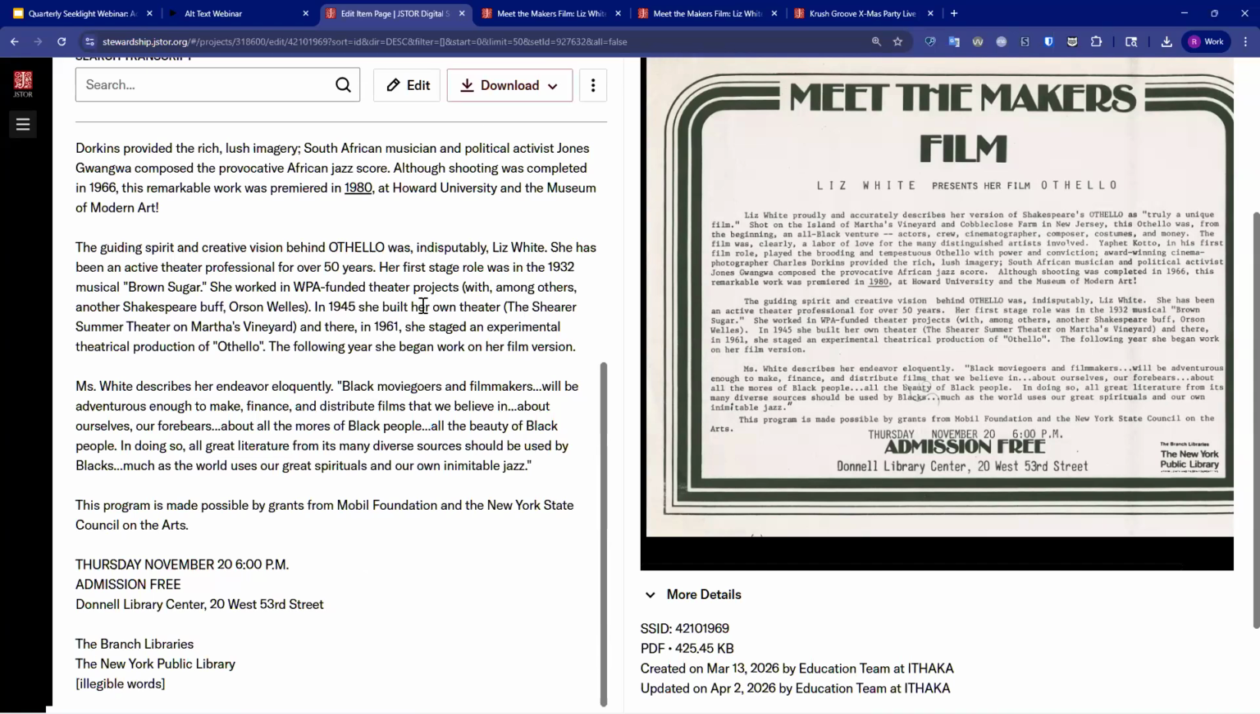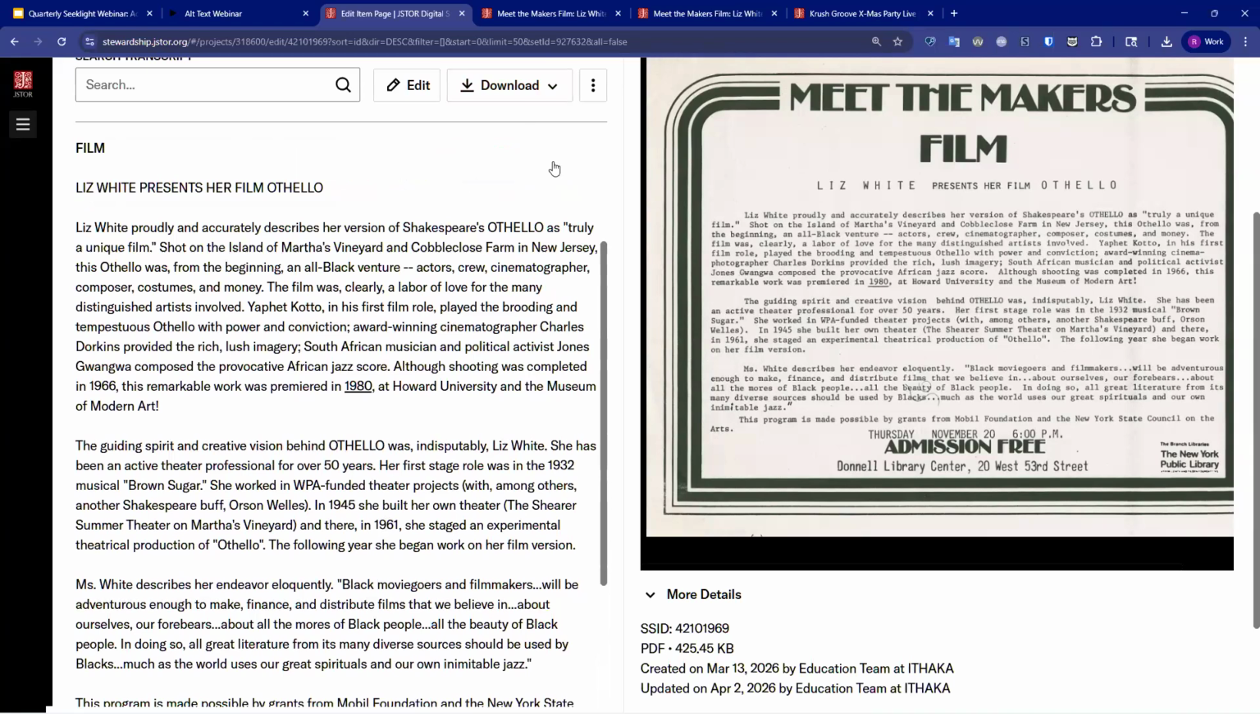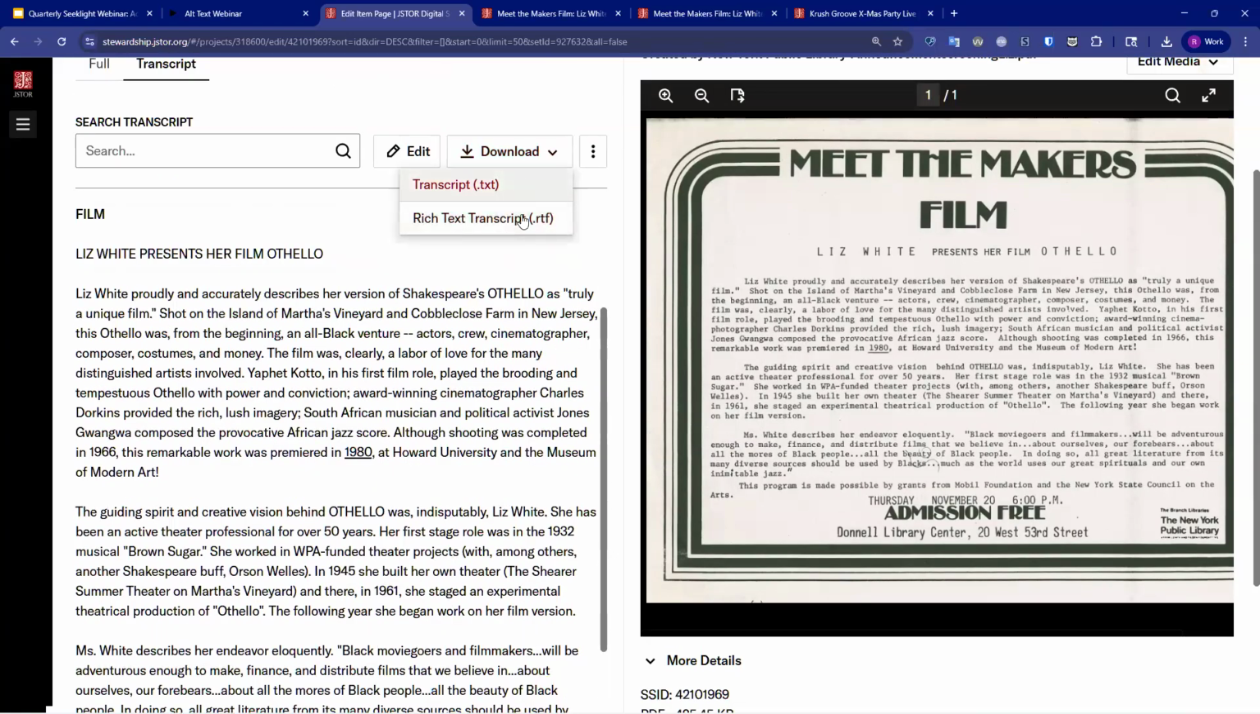You can download your transcripts as text files or rich text files. So if I scroll up and select download, I have those two options. Rich text files will preserve any formatting like bolding. So if I wanted to save this underline and bolding, I would choose rich text. Text files won't do that. And these are both accessible file formats.